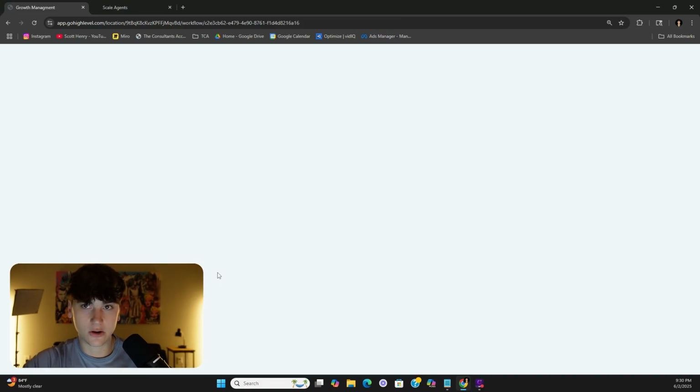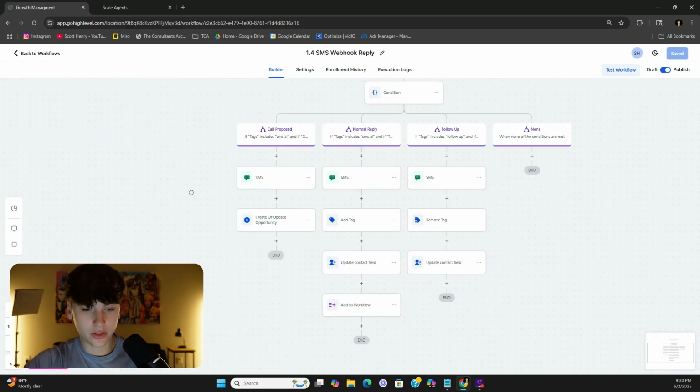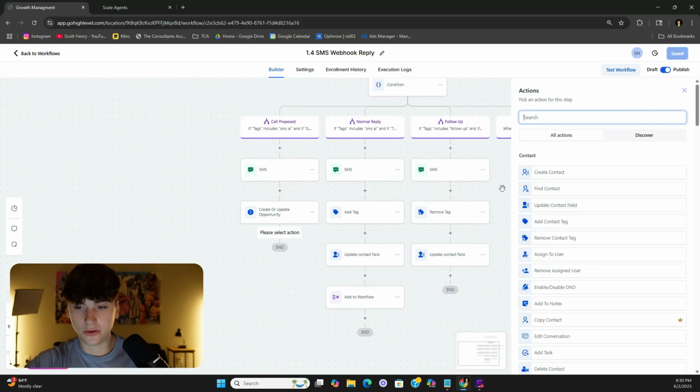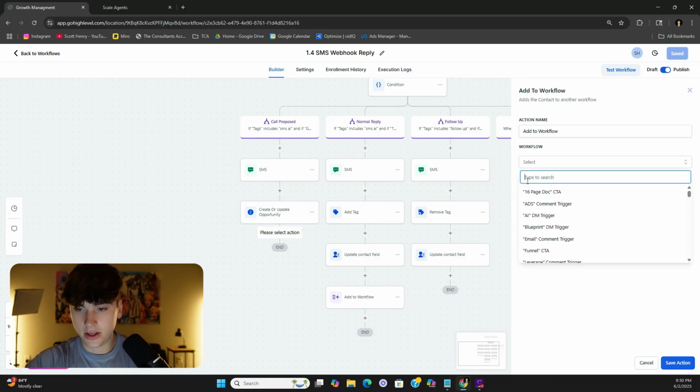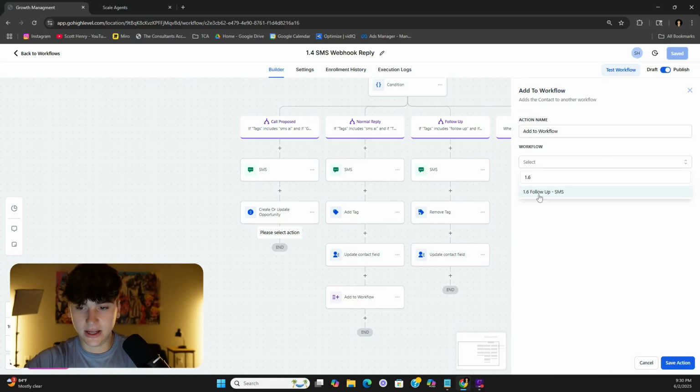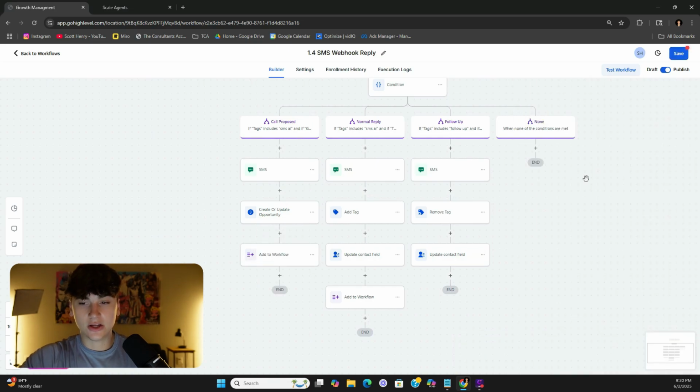So now going back into our webhook reply section, with leads that are indeed within the call propose section, we can do add to workflow and then 1.6 and add them to the 2-hour workflow now. They've gotten the booking link, so now we're really going to hound them to try to get them to book in. So in essence, that's how you can go about doing that.